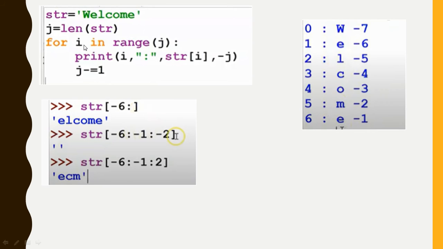Now you can see a program here. j will be the length of the string, for i in range up to length, print i, string of i and minus j, and j equal to j minus 1. See, at the beginning i is 0, 0 is printed, minus j means minus 7, the length is 7, therefore it will be minus 7. Minus of minus 1 means it will be minus 6, minus 5, like this it will print, and here 0 to 6, so the positive index as well as the negative index will be printed along with the welcome.